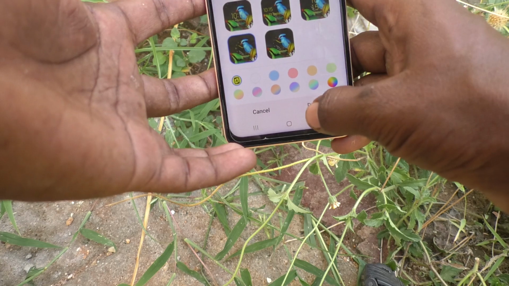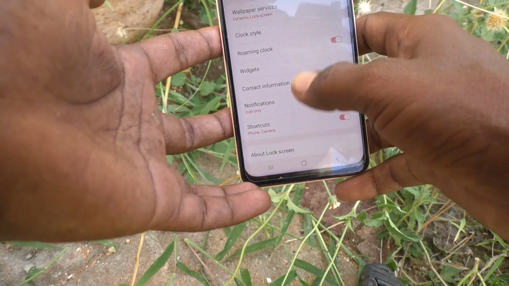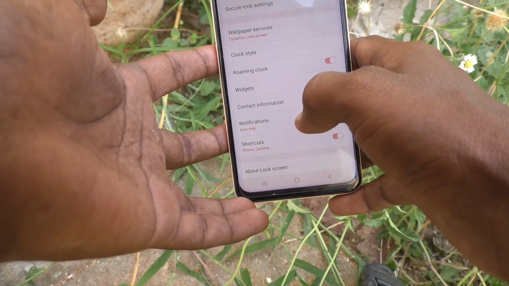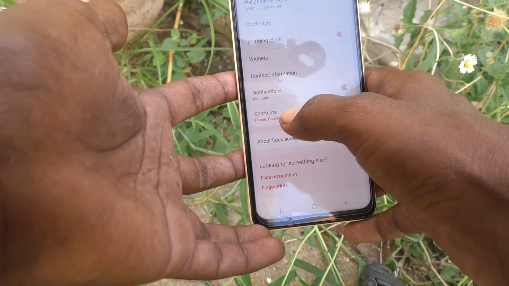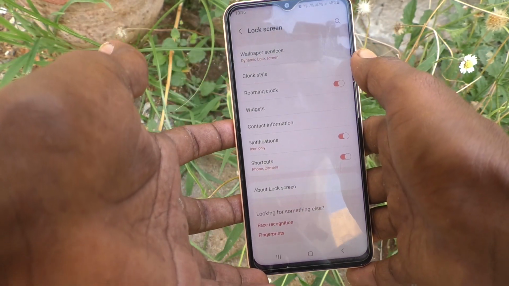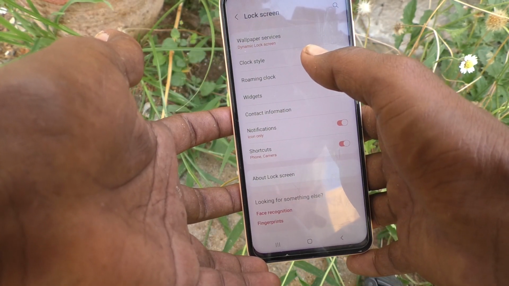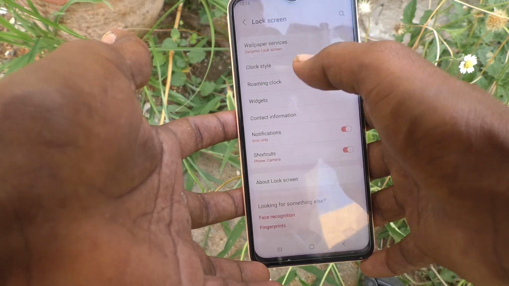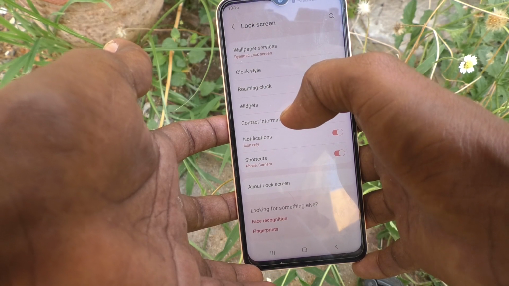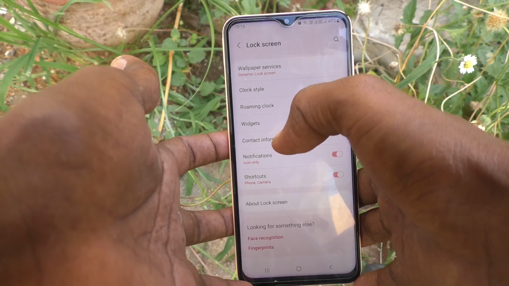So different options are available. You can customize many things here: roaming clock, widgets, contact information, notifications, shortcuts, etc. So by looking into the lock screen, you can customize several things here. These are all the lock screen settings of your phone Samsung Galaxy A23.